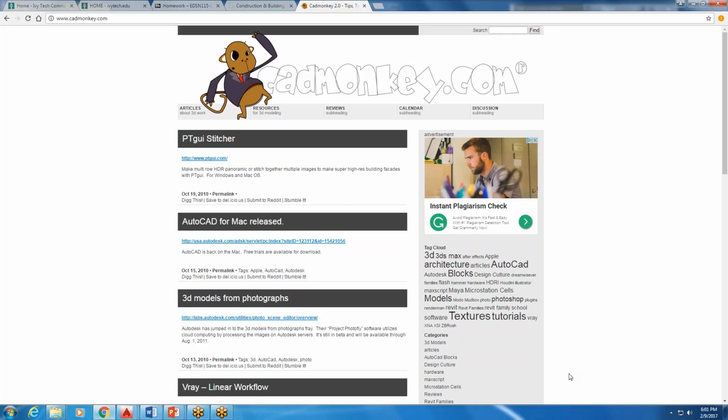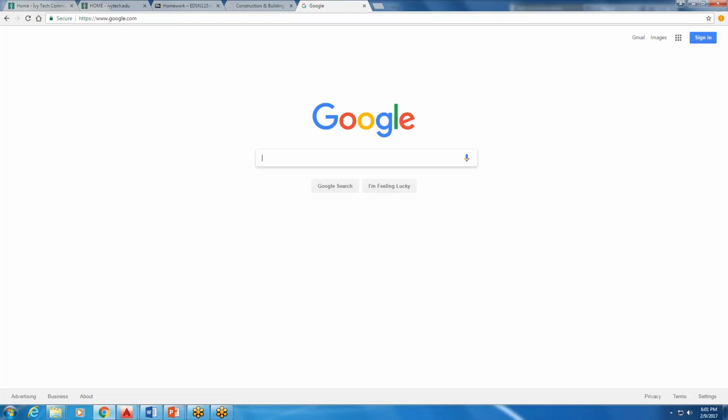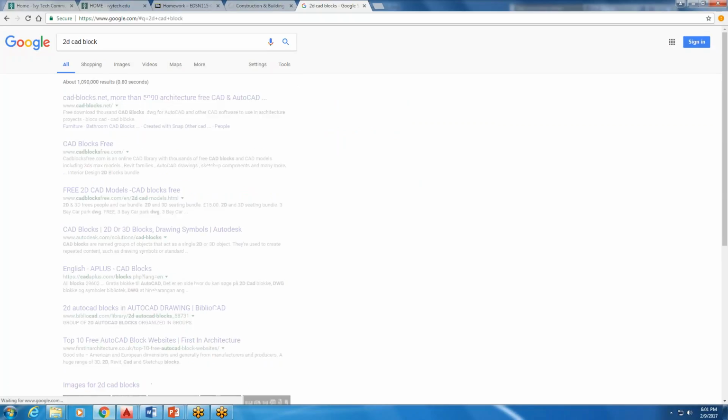I think even better than this is, what is it? I think Sweets is pretty good, the one that we were just on. They have firespaces.com and newenglandclassic.com, but I think if we go just back to Google, I'll know it when I see it. 2D CAD blocks.